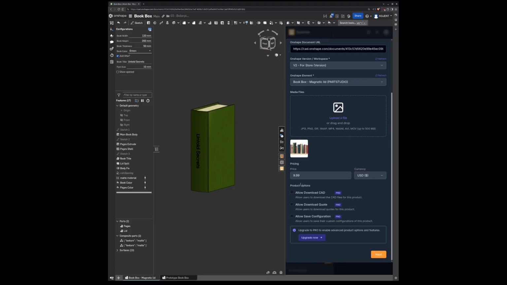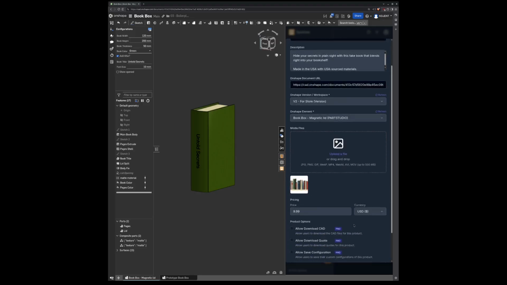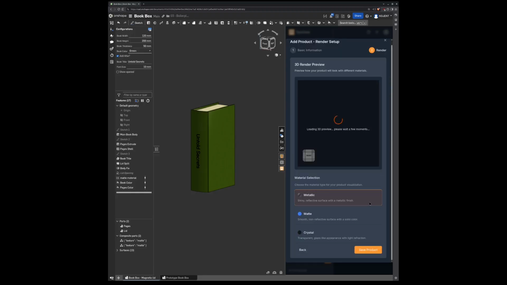And then if I had a pro membership, I could allow my users to download a CAD of their configuration, likewise to download a quote or to save that configuration to either come back to it later or to share it with somebody else.